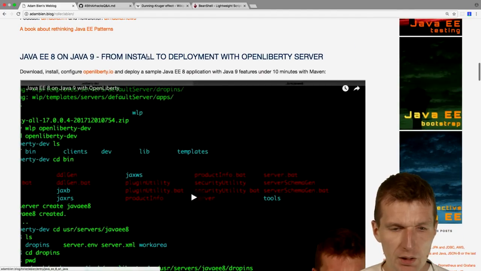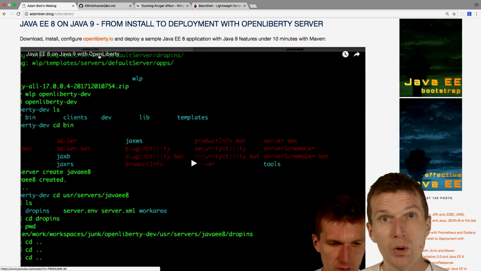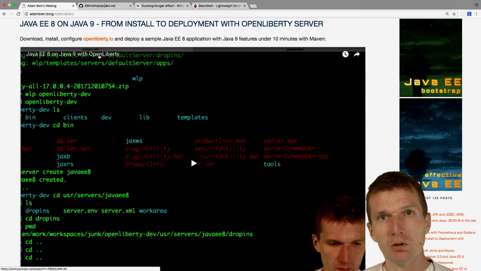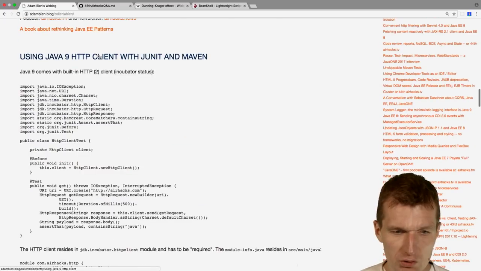What also happened, I used Open Liberty. This is the WebSphere Liberty profile. So the Open Liberty, it was completely open source. And I recorded a podcast where I downloaded, extracted, configured, created a Java EE project on Java 9 with Java 9 features, and deployed that on Open Liberty. And I reconfigured Open Liberty in real time. So if you're interested, watch this.